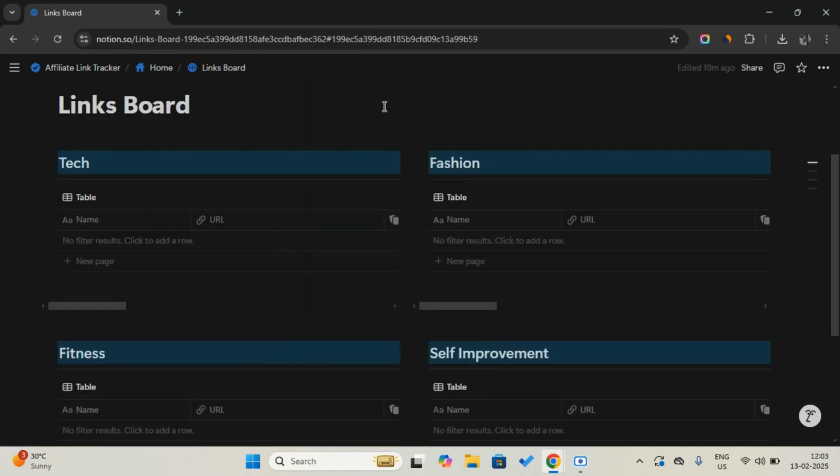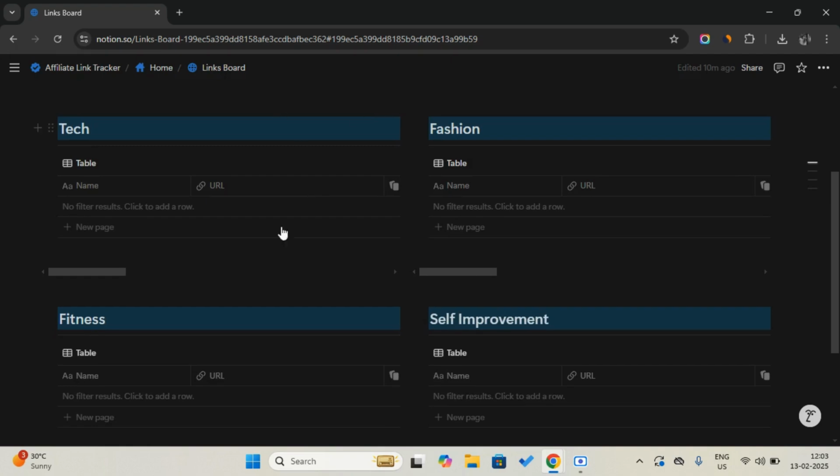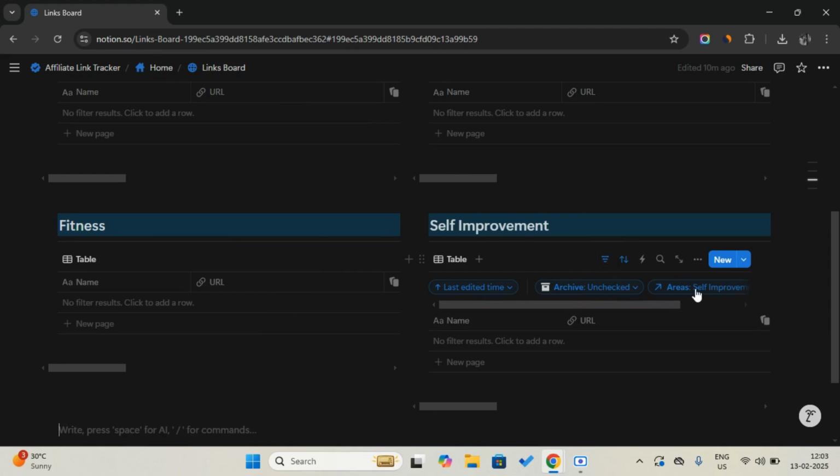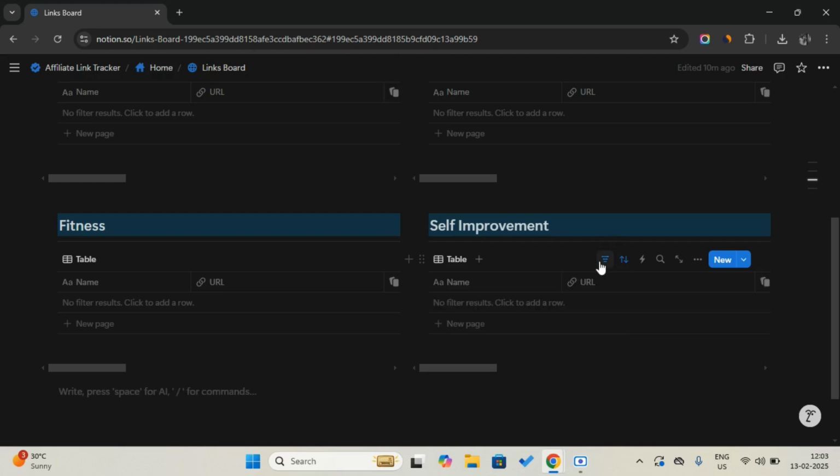Let's see that. So in the links board, you can see all the tech based affiliate links here, fashion based affiliate links here, fitness based affiliate links here, and self improvement affiliate links here. You can always change them with filters, like changing the area. You can add more areas and filter them by that. Okay, now let's go to the home page.